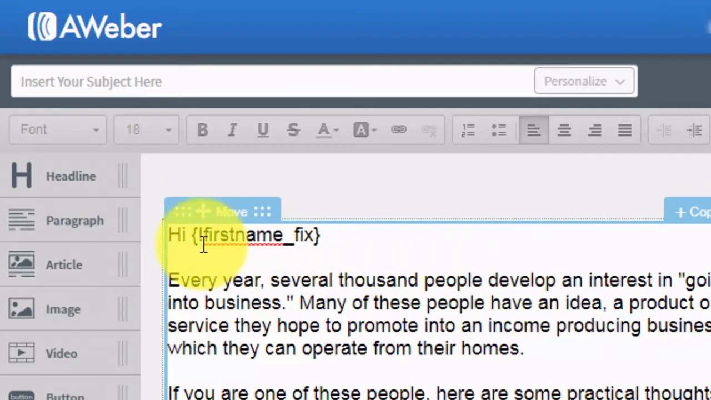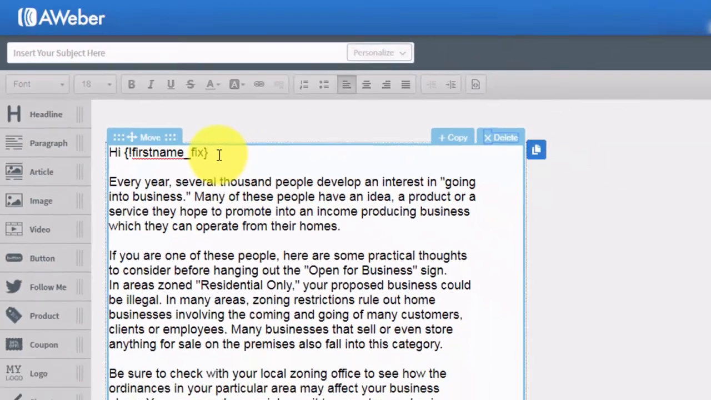That means that AWeber will look at the code and it will try to determine the first name based on what's in the box. And this is actually a better code than just first name. It will look at all the available information and try to put the best fit for the first name. So in most cases, you will continue to use first name fix. However, you could use a different personalization code.